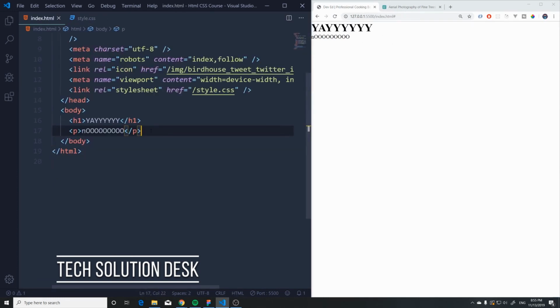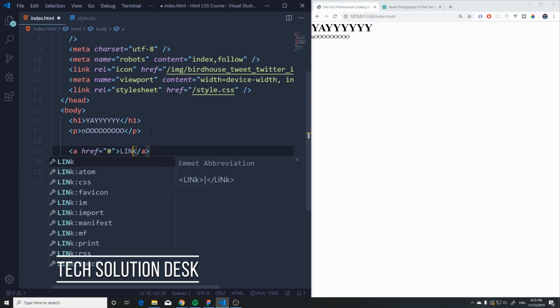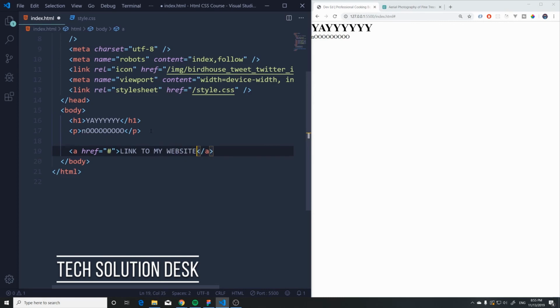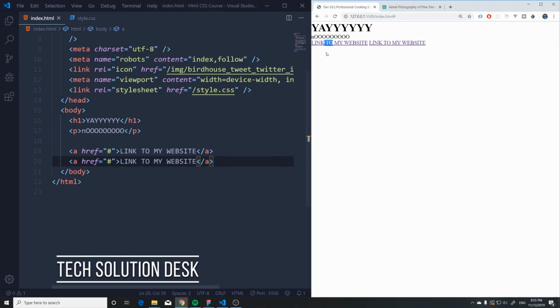So let me show you one. If I add an anchor tag down here below, and I'm going to say link to my website. All right, hit save. So there we have it. Let's copy this and add it again. Let's see what happens then. That's strange. The link is on the right. Why is this not on the bottom? So there are a few elements that are displayed differently. This is called display inline. And what it means is that it doesn't do a line break and it doesn't take up more space than the element itself.